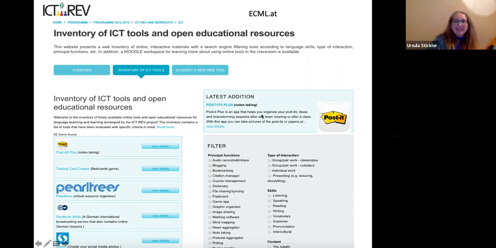Mentimeter, VoiceThread, Kahoot, yep, there are lots of different tools. And it's extremely valuable if you can share with colleagues the benefits and also the drawbacks of certain tools. It helps you select tools, and it saves you hours and hours of searching through the internet for the best tool. So if you've got colleagues you can exchange views with, that's the best thing to do. And if you are really stuck, you can go to the inventory and check through and select according to certain criteria that you've chosen, what kind of tool you're looking for.